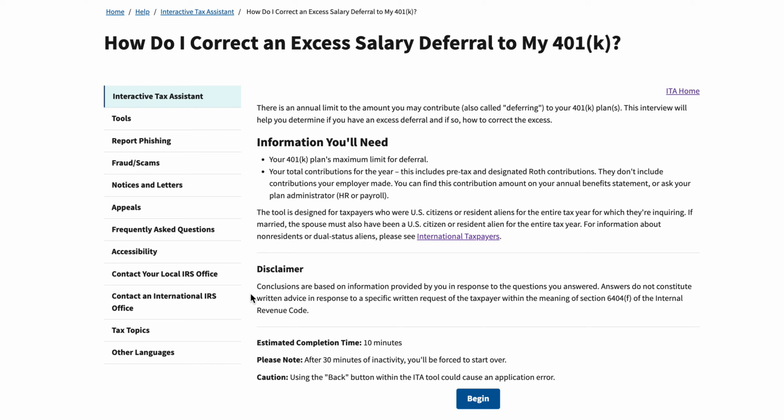November, and then you can estimate whether or not you might have an excess salary deferral. Usually the 401k administrator or your payroll have an automatic cutoff, so you're only contributing up to the maximum that you're allowed to, but you can determine if you've deferred too much of your salary for one reason or another. You can use this tax tool to do that. The estimated completion time is about 10 minutes. Let's go ahead and get started.